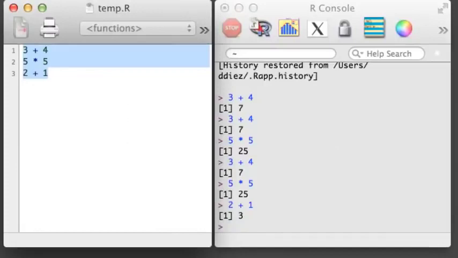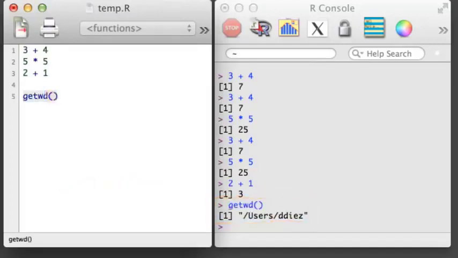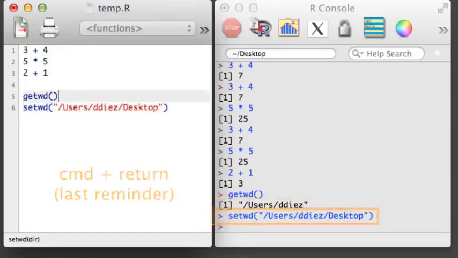R is always looking in a particular folder on your computer, and it is sometimes important to know where it is looking so you can access and save files. There are two tools that will make this easier: getwd and setwd, which stand for Get Working Directory and Set Working Directory. The getwd function will tell you which directory R is currently working from. If you'd like to change the directory you're working in, use the setwd function and specify a file path inside the parentheses, where the path is contained in quotation marks.